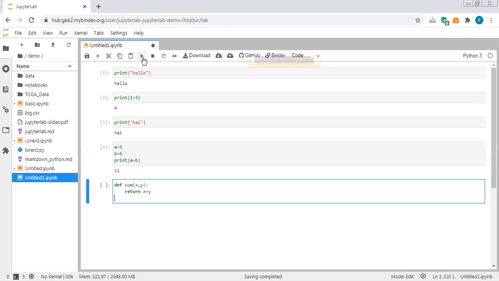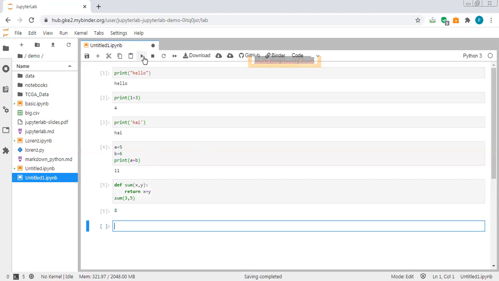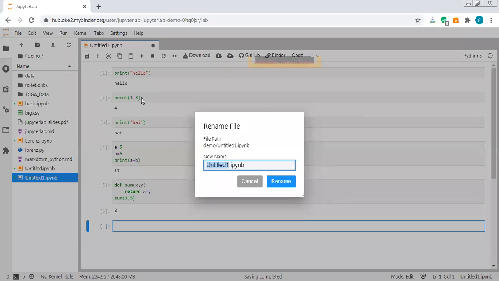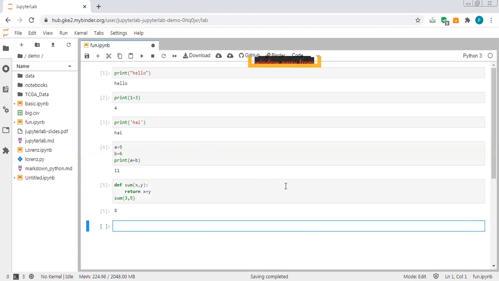Next one is sum of 3 comma 5. Now what output are you expecting? You are defining the function name as sum and passing the arguments as 3 comma 5. What do you have to get? You have to get the result as 8. Yes, exactly. Now do you have an idea how to use a function? Rename the notebook as function. This is a very simple function program.